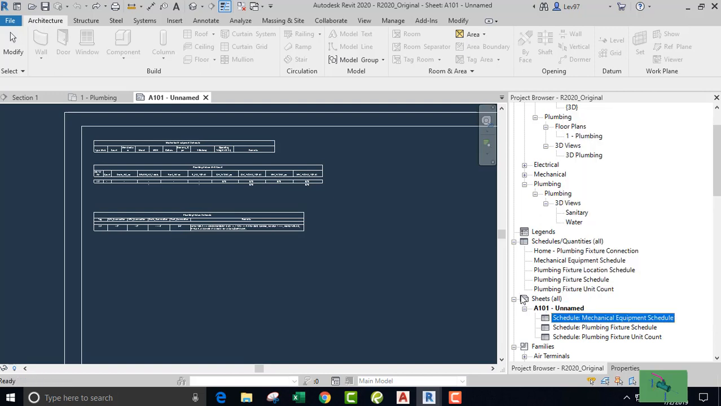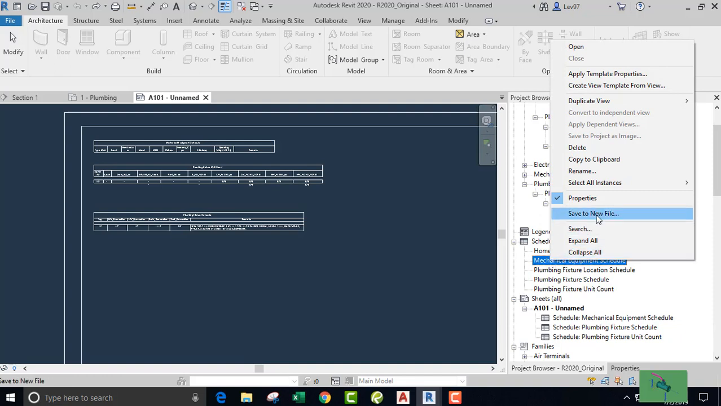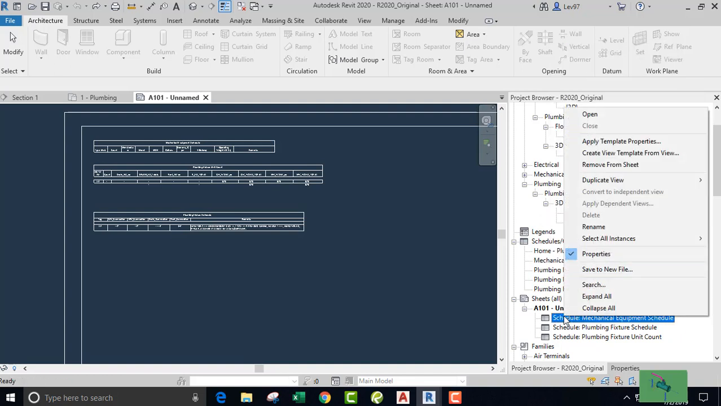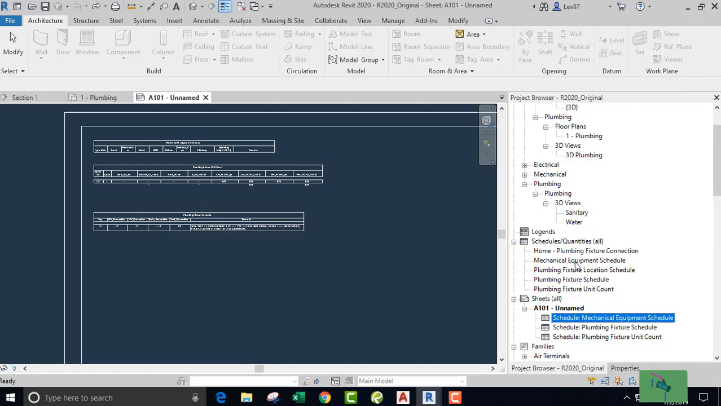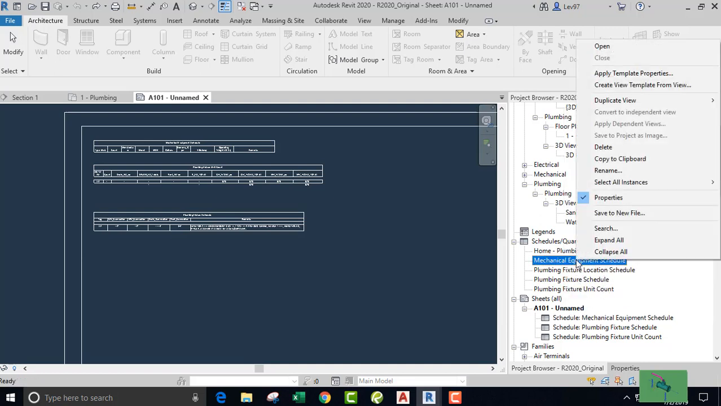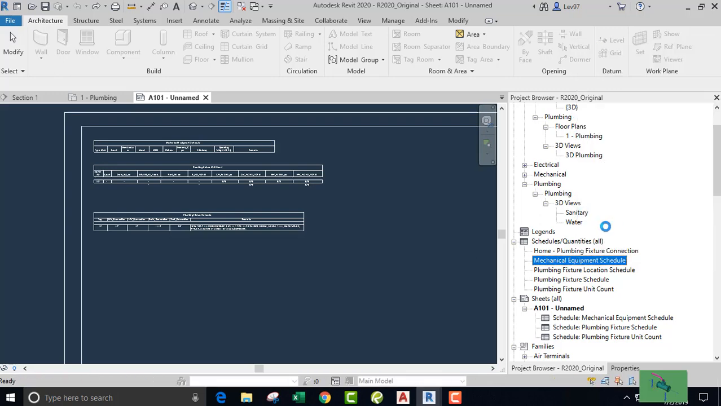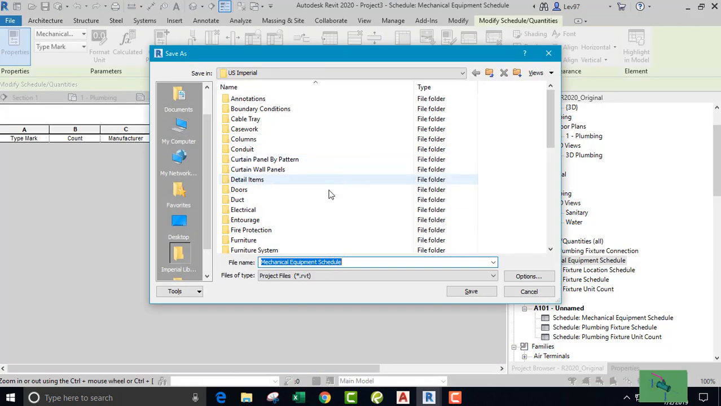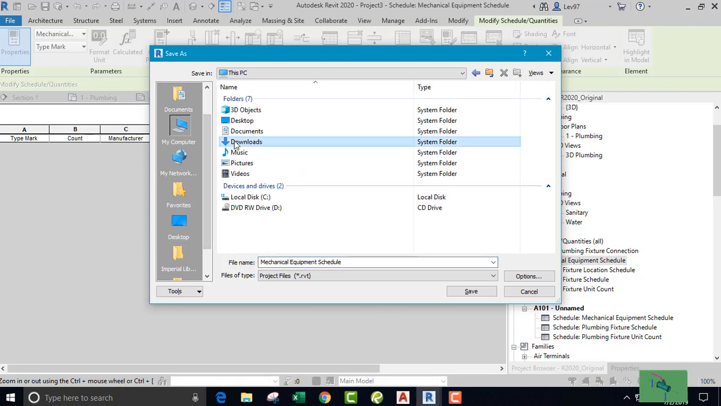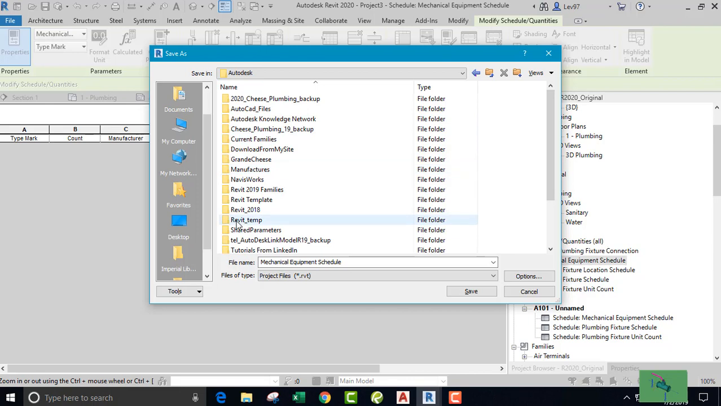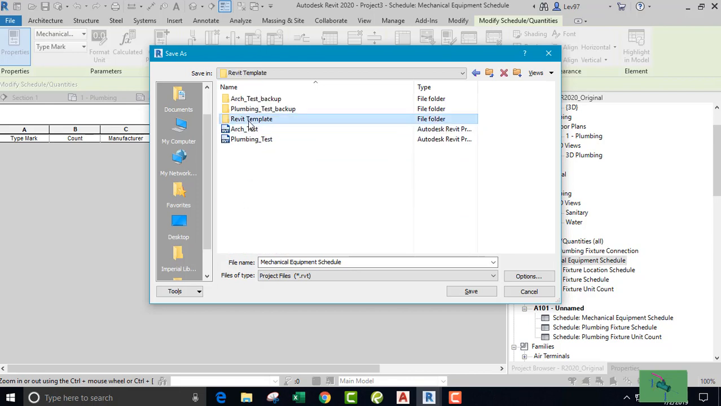But anyway, we are looking at the schedule that we need to copy to a file. Save to new file. Let's see, I'm going to go back here, save to new file. Yeah, okay, that makes sense. So I'm going to save to new file, put it in the template. It should be in the template file. My computer downloads Autodesk template schedules, mechanical equipment schedule. Okay, that one is there.